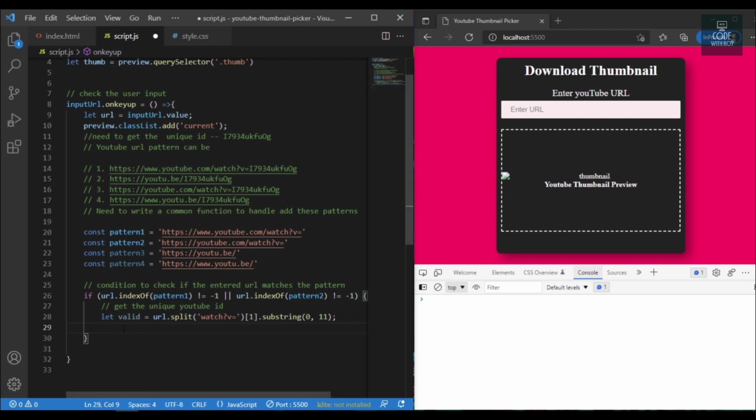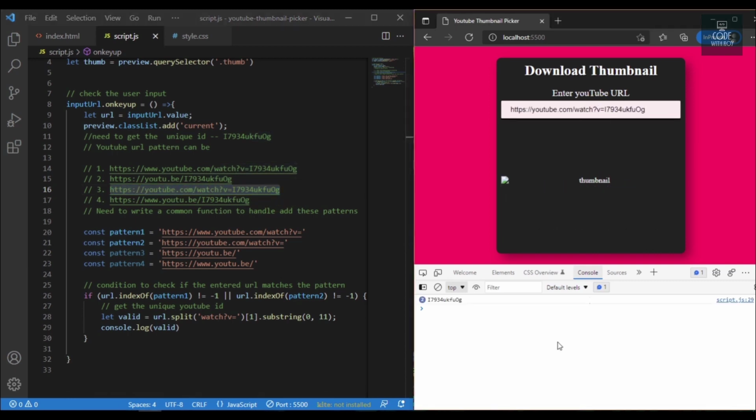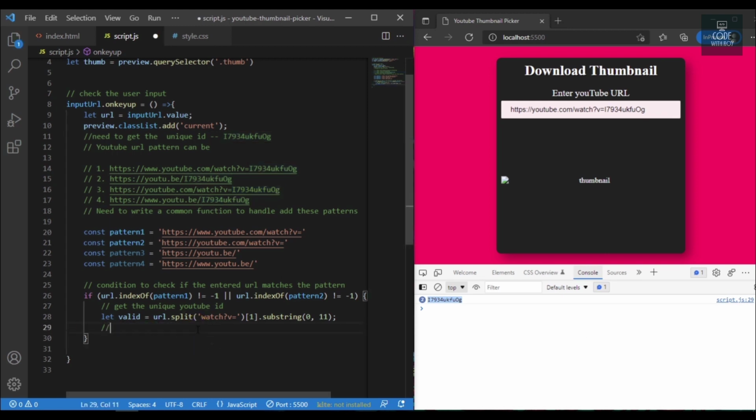Now let's check the console again for the value, if it's coming properly or not. So I will copy one of the URL patterns and paste it in our input field, and yes, you can see that we are getting the 11-digit YouTube ID, so it's working fine.